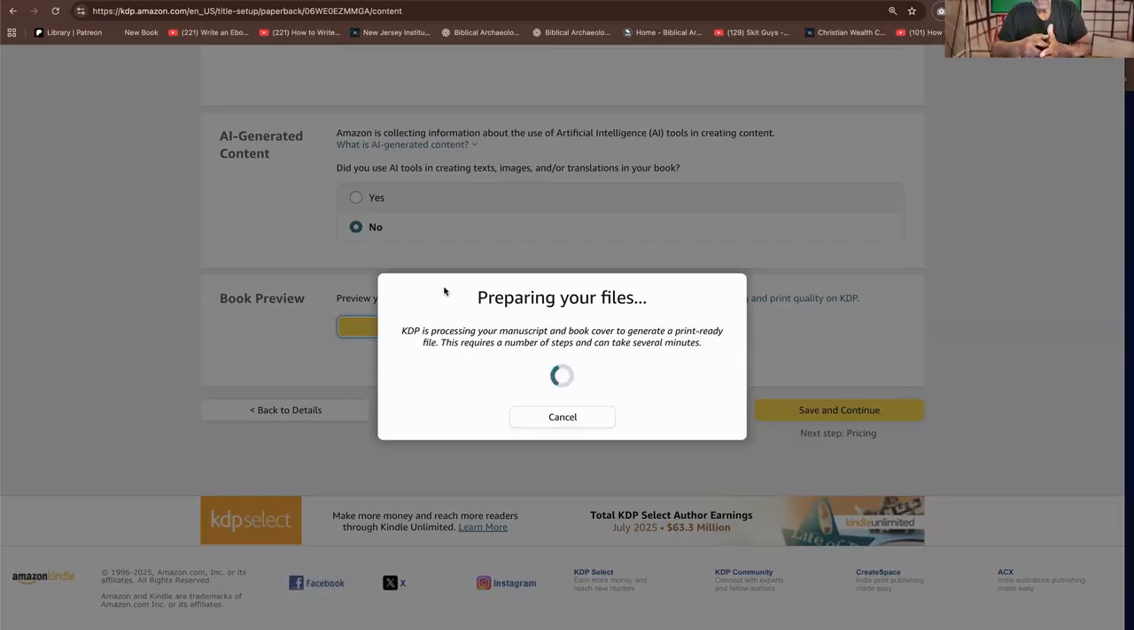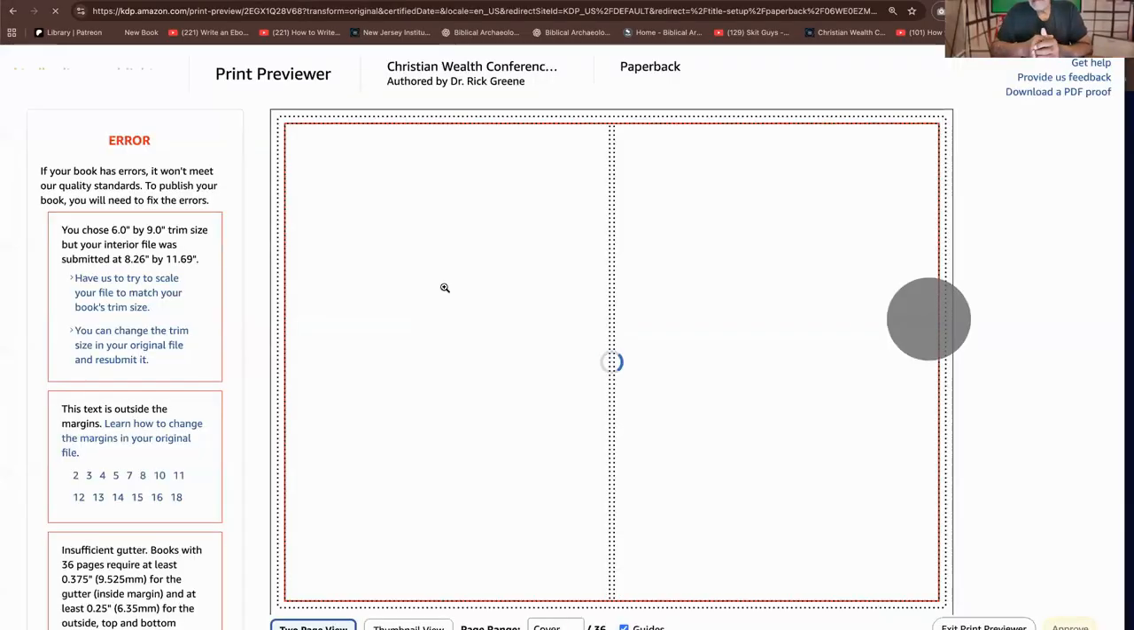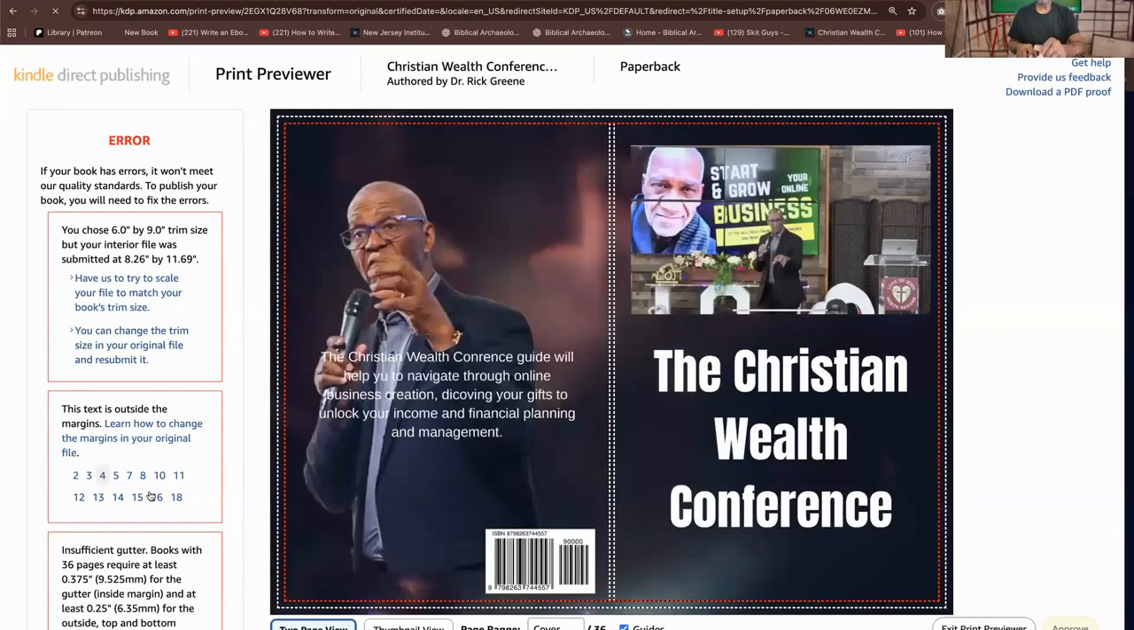KDP is processing manuscript and book cover. Usually what happens, okay, so it went through. Next, you'll be taken to this screen. And what it will show you is, the cover's going to come up in a second. It's going to point out what the errors are in your book.